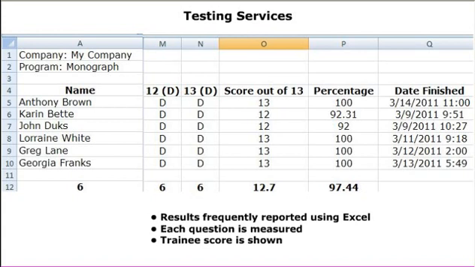This Excel report format is useful since it allows you to see the trainee's score as well as how they did on each question. At a glance, you will be able to see weaknesses and strengths in the quiz as well as the training.